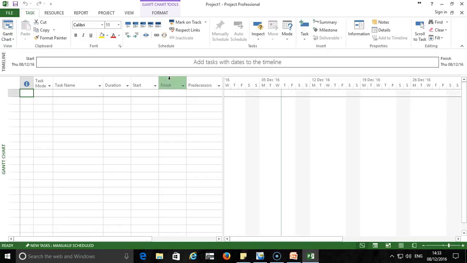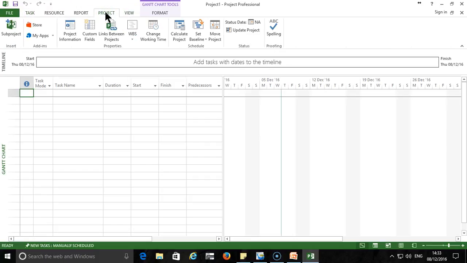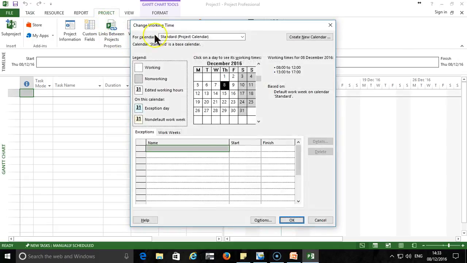Now when I come here, the first thing that I want to do is to make some basic settings, and to do that I go to one of the main ribbons here. I have here 6 ribbons. So I take project, and under project I'll go to change working time, and here I can change the working time and also input some exceptional days, for instance holidays.